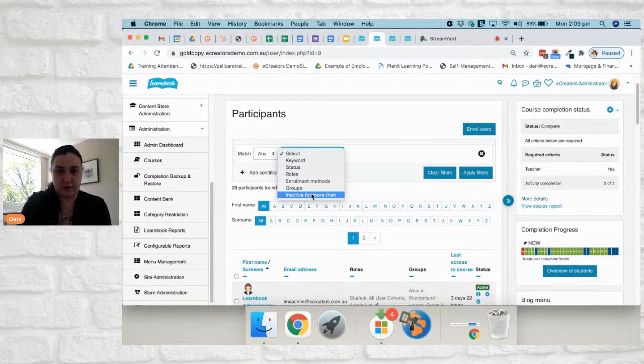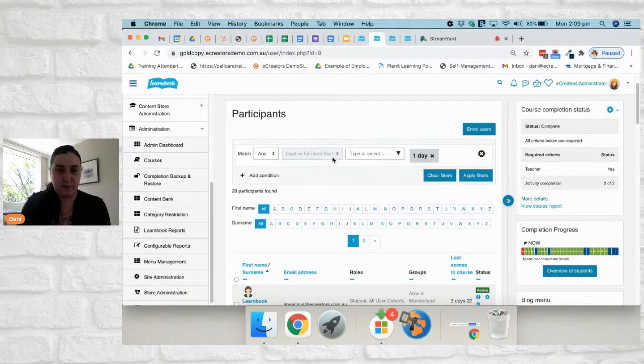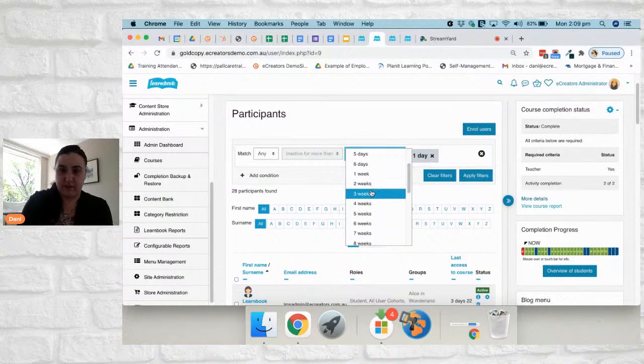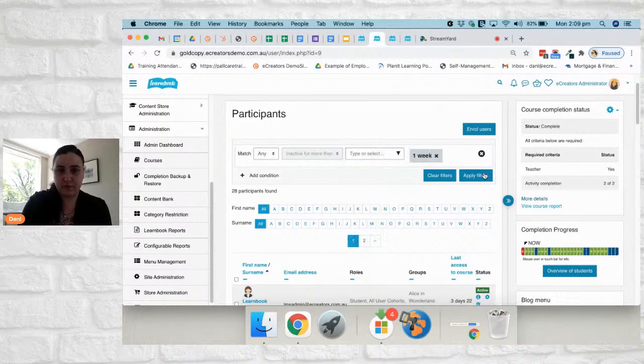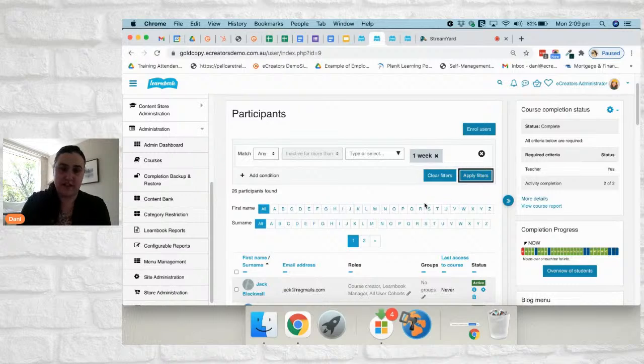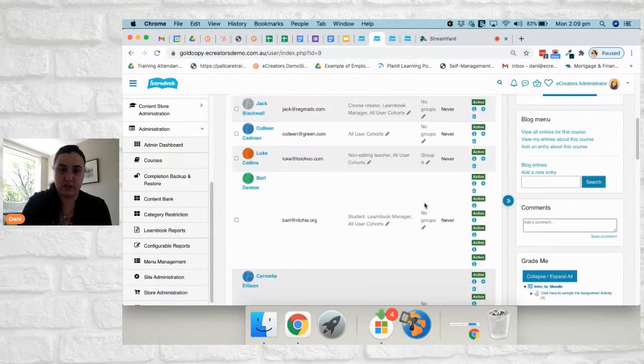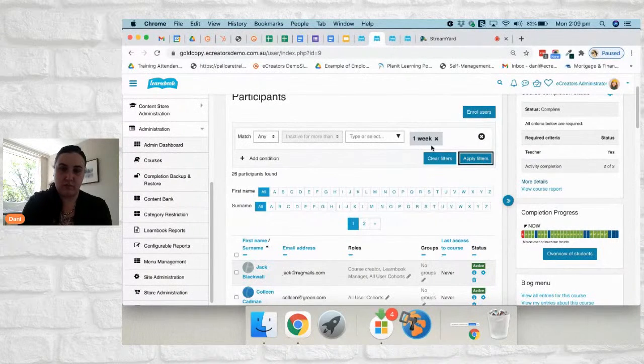So I can click on one of these options, for example, inactive for more than, and then I can say, I want to look for someone in the course that's been inactive for X amount of time. So if I apply my filters, that is then going to give me a list of users that haven't been active within the course for at least a week.